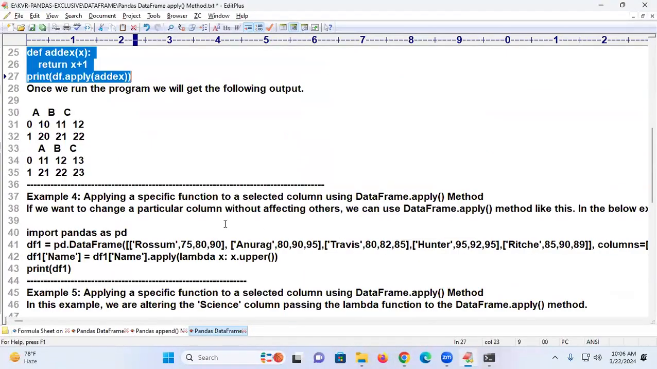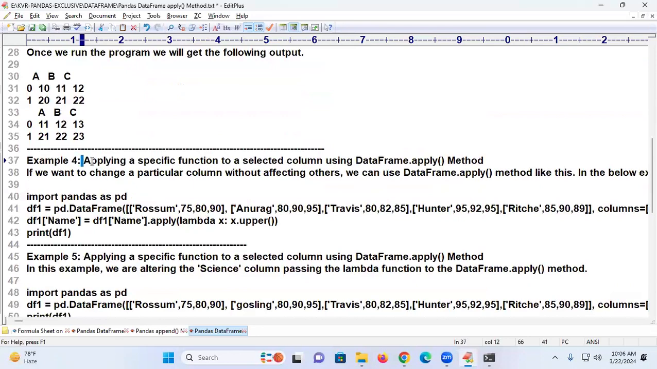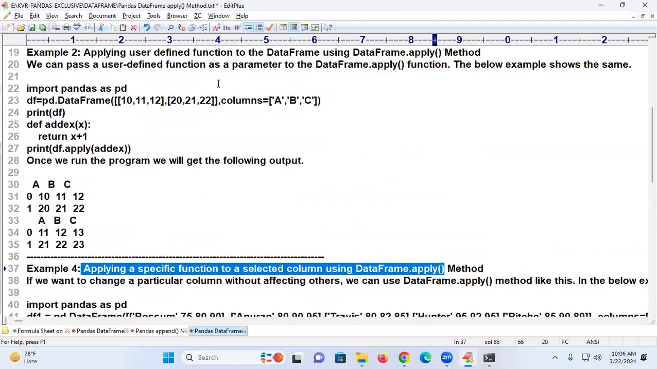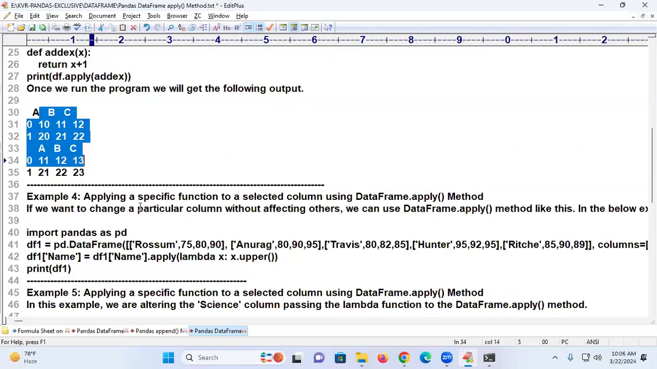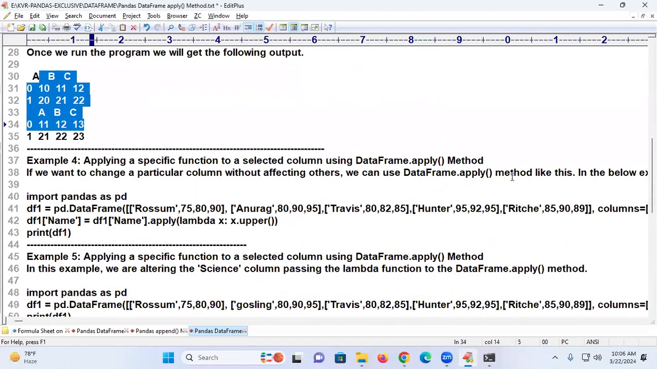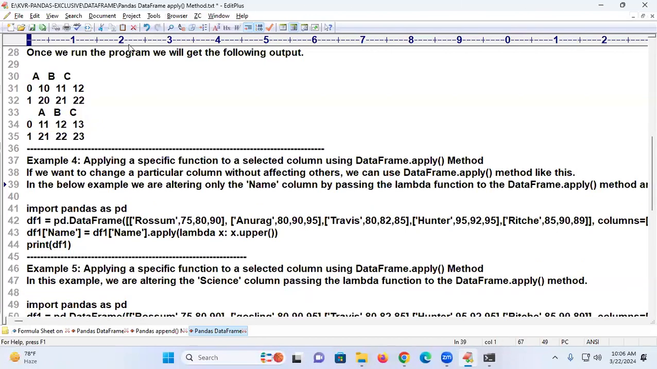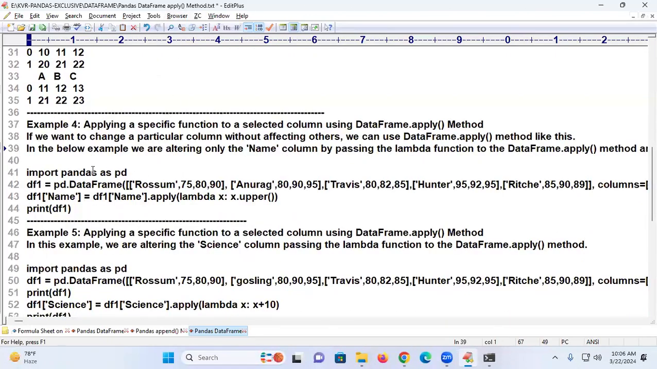Next, I'll go for what? Applying a specific function to the selected column by using what? Apply. This is a programmer defined function for all the columns. Applying the function to what? A specific column. How do you go for it? Here I'm going to say import pandas as what? pd. Data frame. You just look into that.